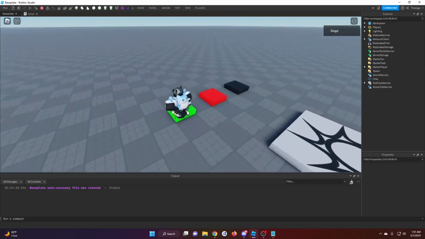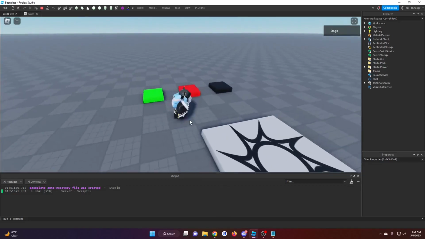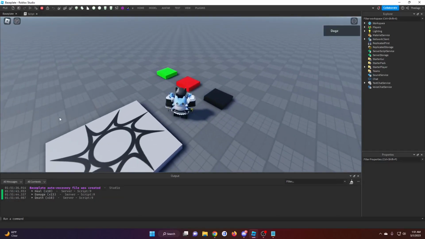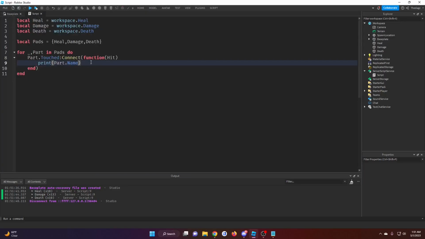So the healing part, you can see it prints heal. If I touch the red one, it prints damage. If I touch the black one, it prints death. Very cool. So using that, we can actually customize the logic of this function.